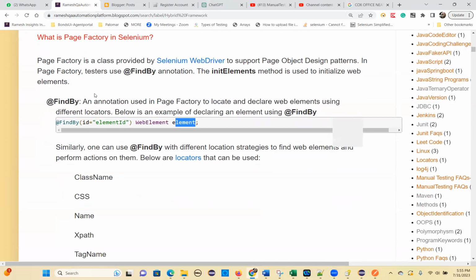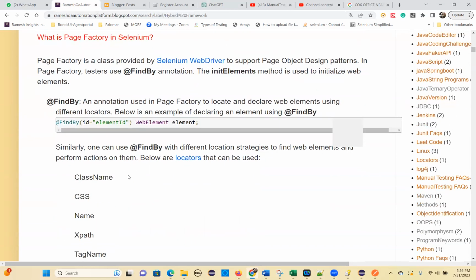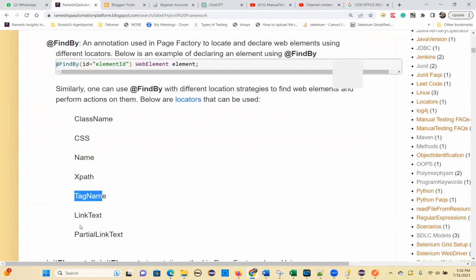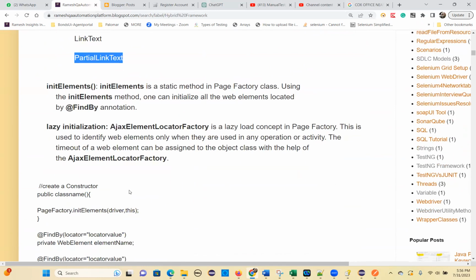So that's page factory. Generally, we use the page factory concept only to identify the web elements. So any questions here? Then the locators you all know, right? ID, name, class name, CSS selector, XPath, tag name, link text, partial link text. These are the locators we generally use.